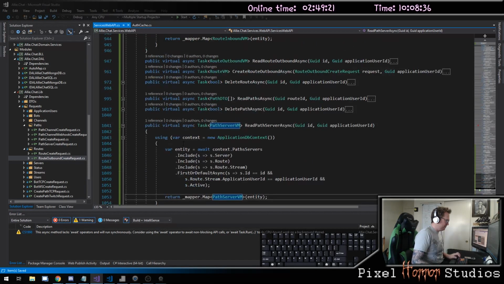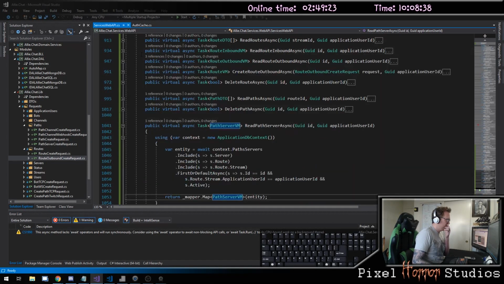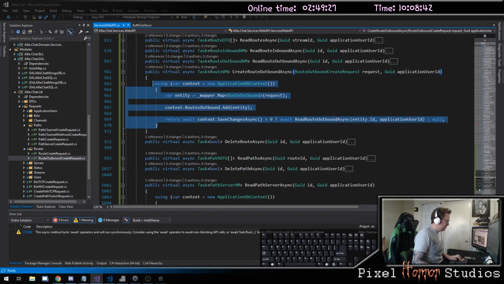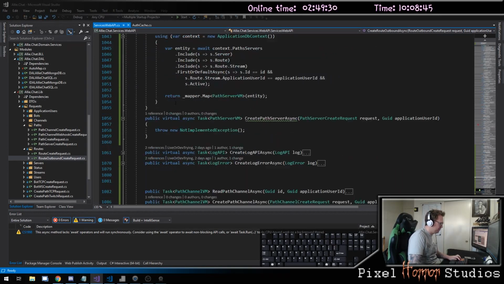This is a create, so we'll use this one. What do I use for version control? I use GitHub and source tree.